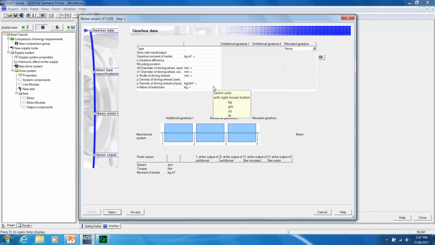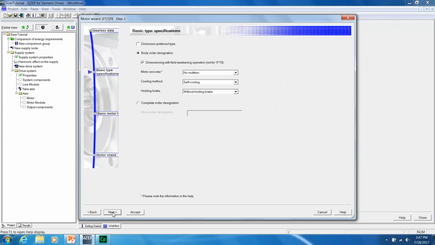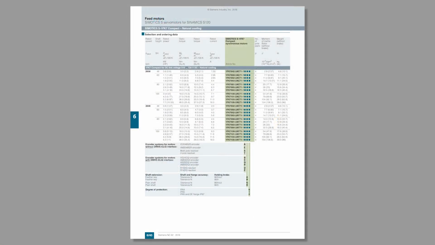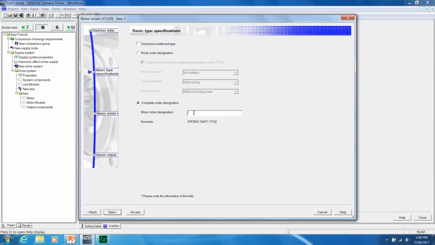Then for this one, I know that we're not going to want a mounted gearbox, so we're going to come down here to Next, click on that. And for the basic type specifications, we're going to do it based on a complete order designation. And we can get this part number from the catalog as seen here. After finding the part number that you want, simply type it in.